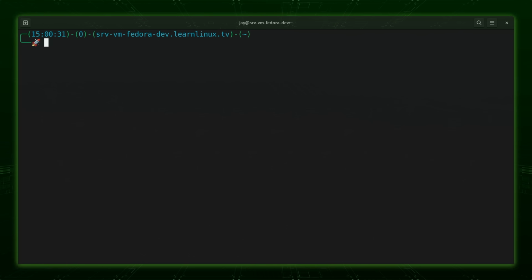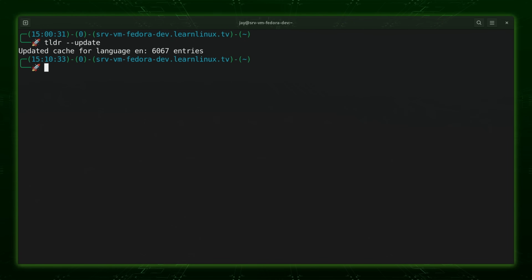However, over time, TLDR pages will likely get updated by the community, so it's a good idea to refresh your local cache occasionally. So let's see how you can go about doing that. What we'll do is type TLDR, and then we'll use the option --update. So I'll press enter, and let's see what happens. As you can see, it updated my cache, and there's over 6,000 entries, so it's definitely a pretty big repository.